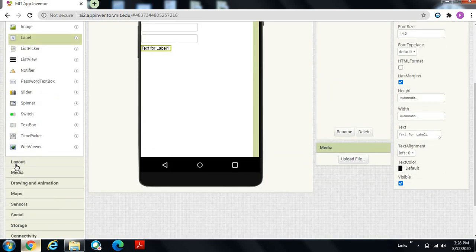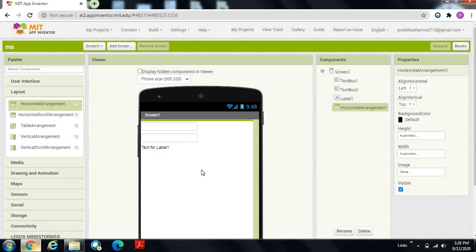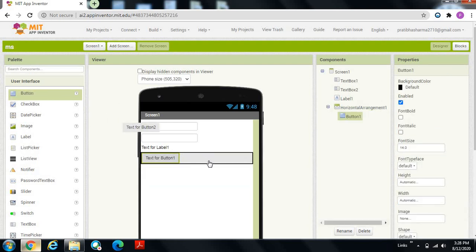Now go to layout and drag one horizontal alignment and make the width fill parent. Okay. Now go to user interface, drag four buttons over here. 1, 2, 3. Now as you'll notice, the third button is covering the full width, so you have to go like this and just place it. You can see it has come over here.